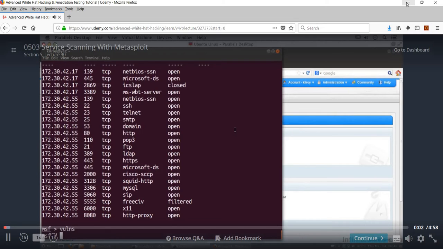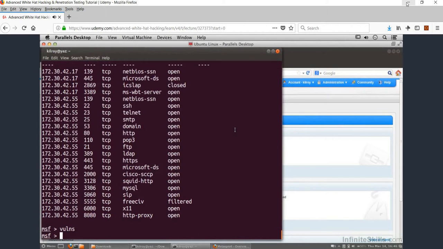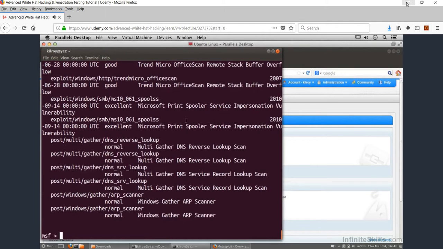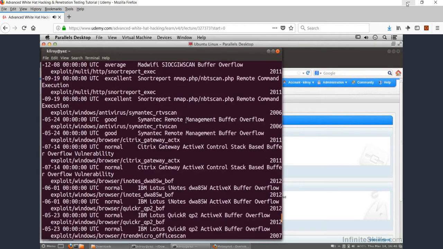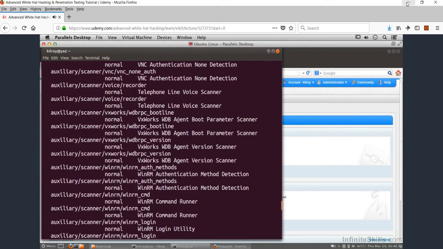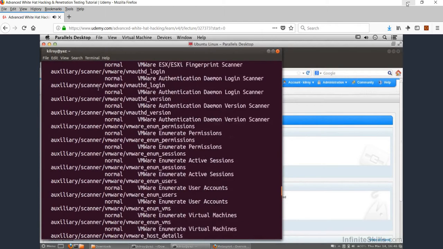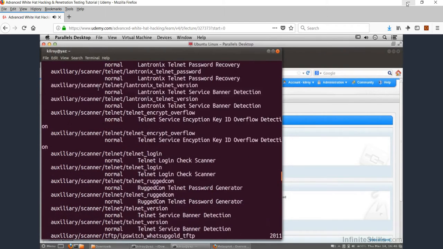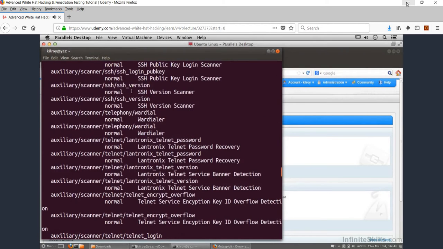In this lesson, I want to be talking about service scanning with Metasploit. There's a number of different services that there are scanners built into Metasploit for. What I want to do is just do a search on scan, and if I scroll up a little bit here, I should find things that say auxiliary scanner. I'm going to find a number of different scanners that are available, and let's just do this right now.